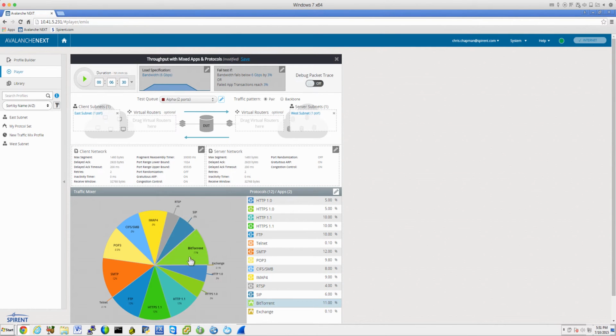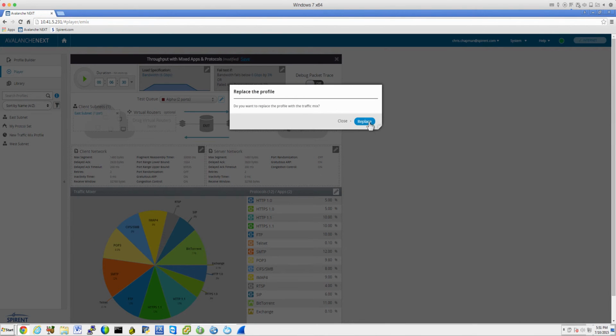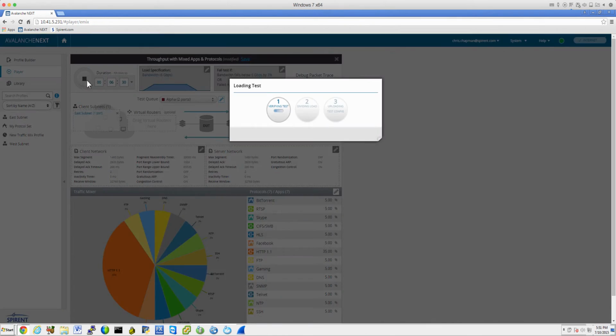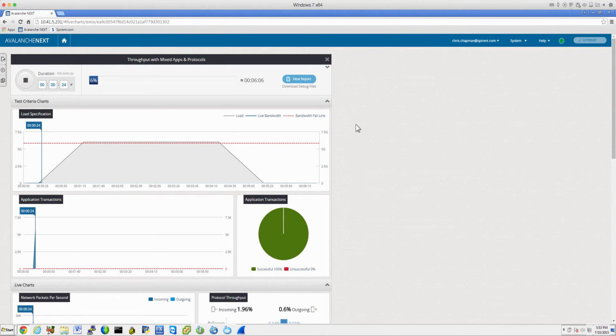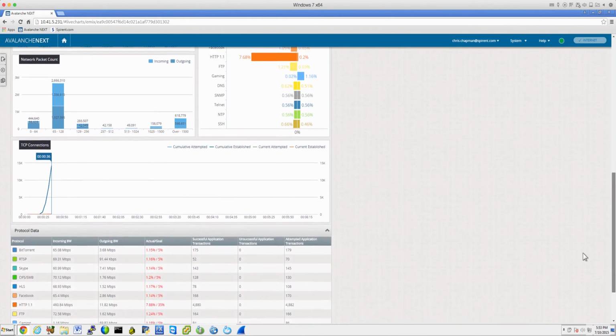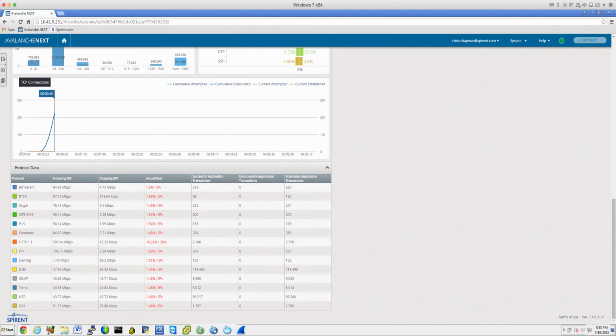So now to apply my new distribution, I just drag and drop. And we're ready to test. So I can just go ahead and start my test. Okay, now that our traffic is running, you can start to see live results such as the load, the application transactions, network packets per second and per protocol throughput, TCP open connections, as well as per protocol specifics.